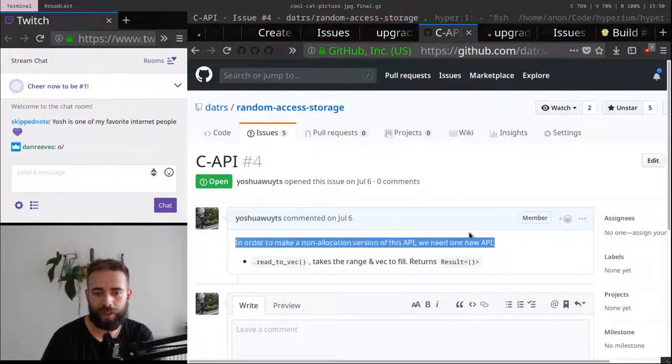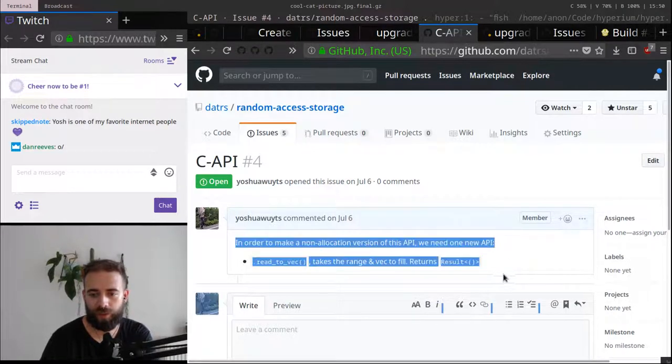In order to make a null allocation version of this API, we need one new API, read to vec, which takes a range and a vec to fill, and returns a result. All right.